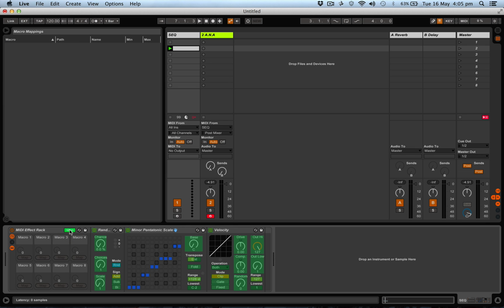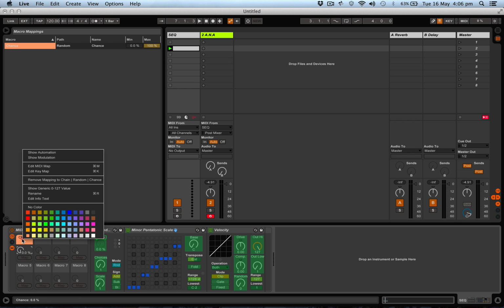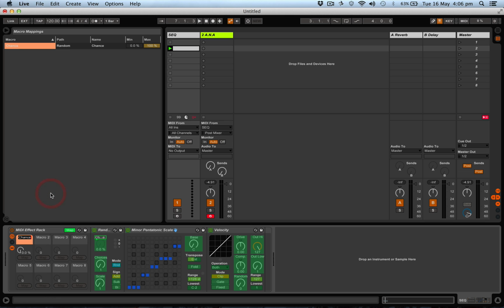We're going to use the map function here, and we're going to get chance, and we're going to map it to macro 1 over here. We'll give that a color, and we're going to call that one random.